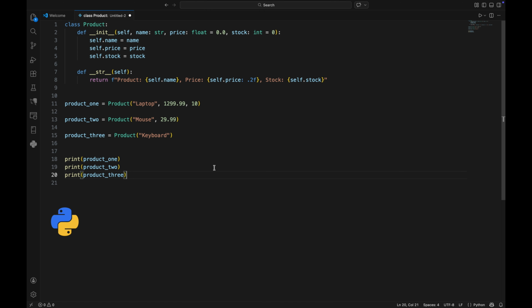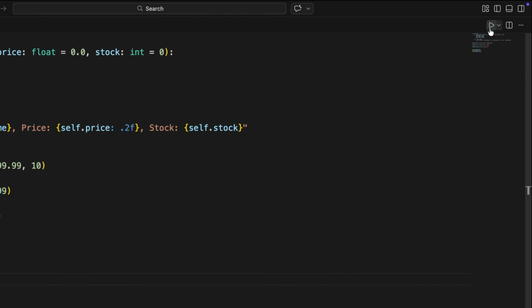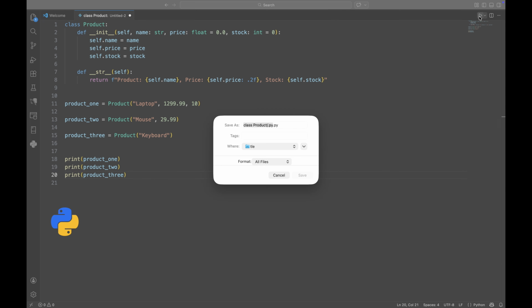Run the code. VS Code will ask you to save the file if you haven't already. Name it and click Save.